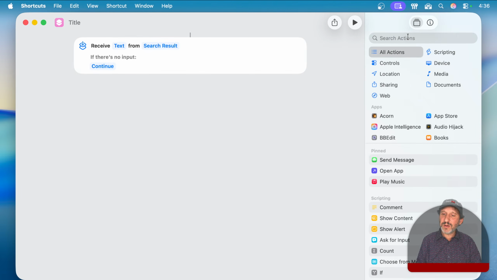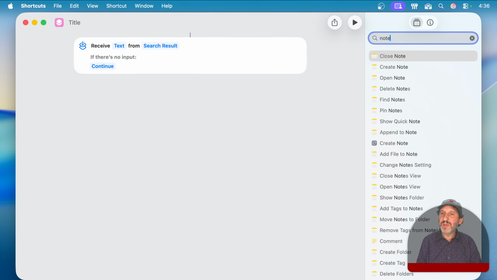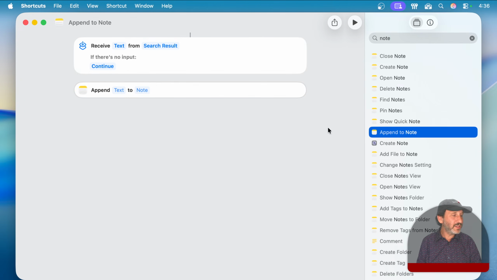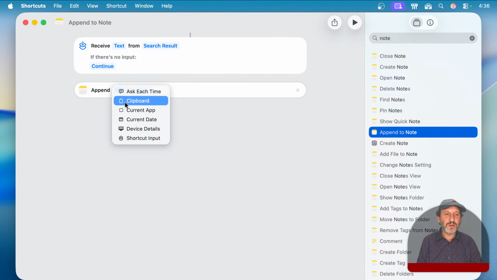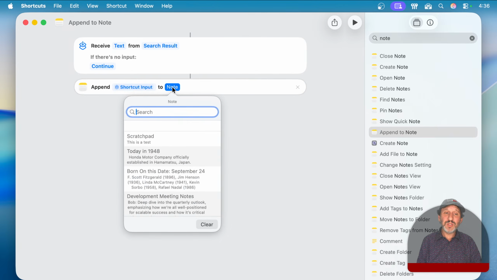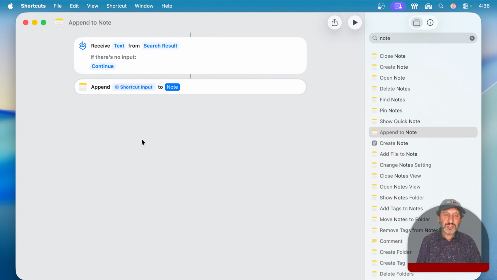Now what I'm going to do here is look up note and find append to note, which is nice. It allows me to append some text to a note. What's the text? Well, I'll control click or two-finger click here and say the shortcut input is what I want to append. And to which note? I've got a note called Scratchpad.